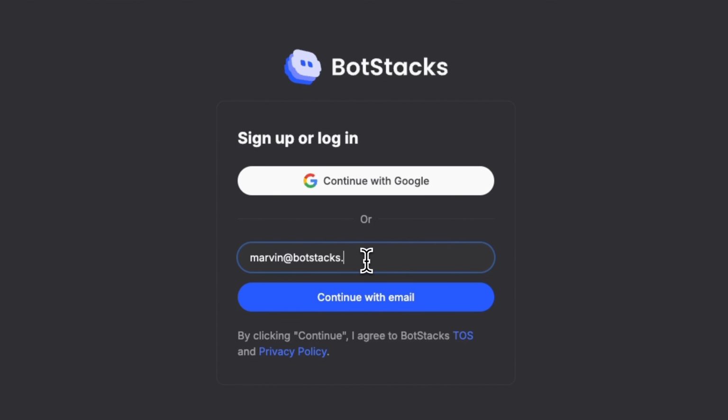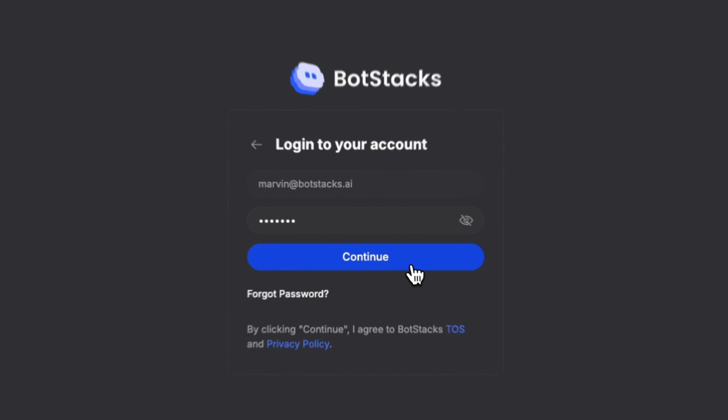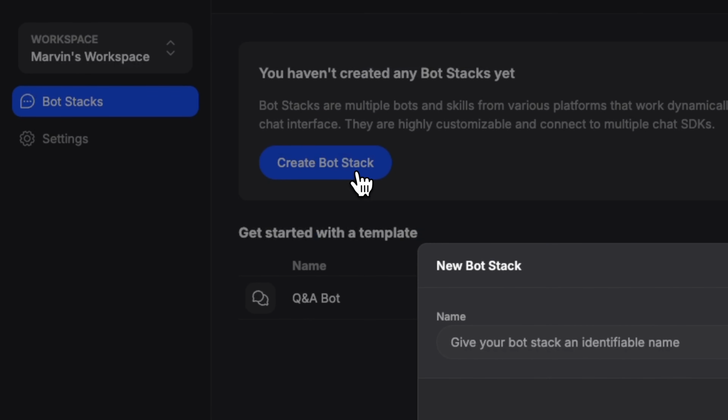In this video, I will walk you through the steps to build your first AI assistant. First, log into your BotStacks account. Once you are logged in, you will see the dashboard. Click the Create BotStack button and give a name to your BotStack.